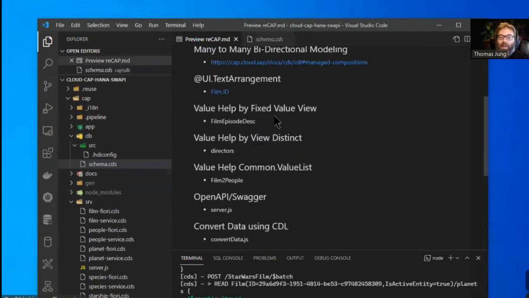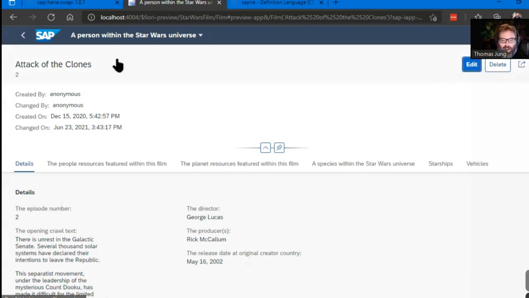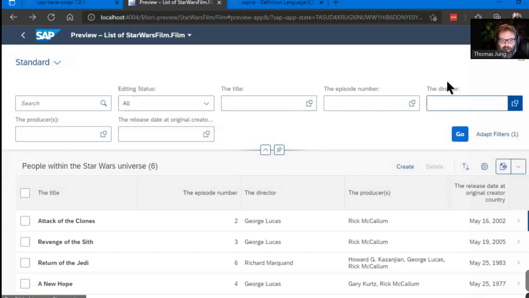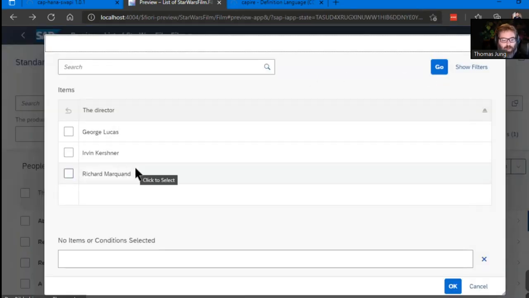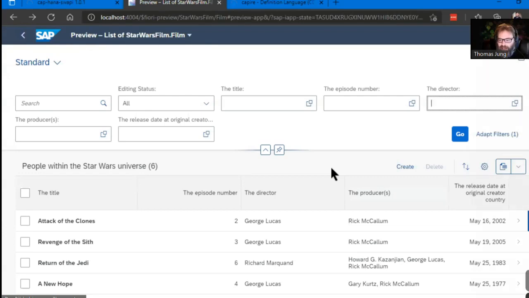Next, I wanted value helps, right? And I wanted a lot of value helps with fixed values. So let me show you what I mean there. For instance, let's just go back to the first screen here. Like the directors. Well, there are only 3 directors from the different Star Wars movies, right? But I didn't want to build a check table, a value help table, and have to populate the directors in there. I wanted that to be rather dynamic.